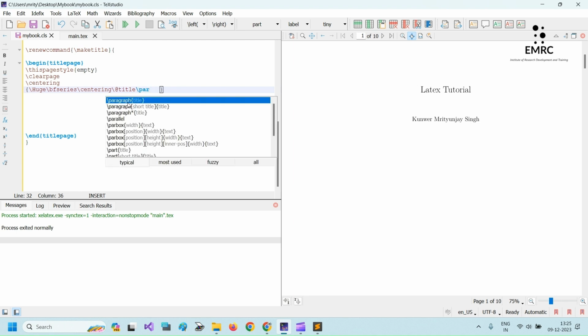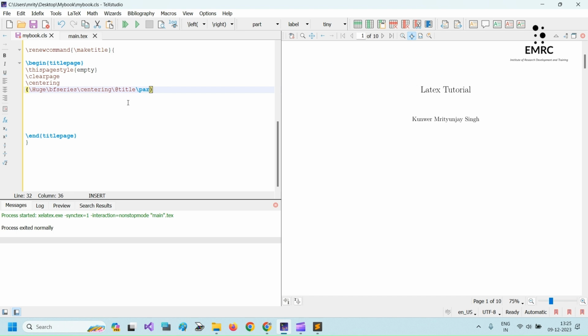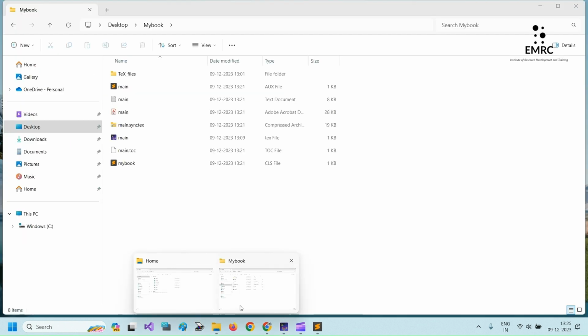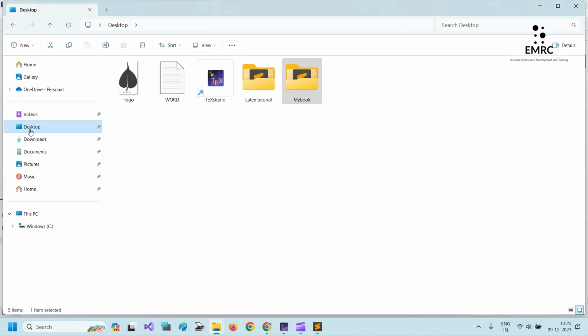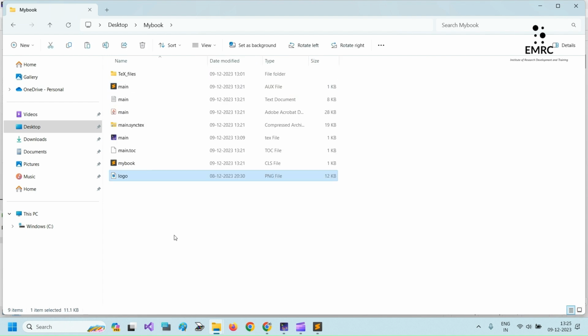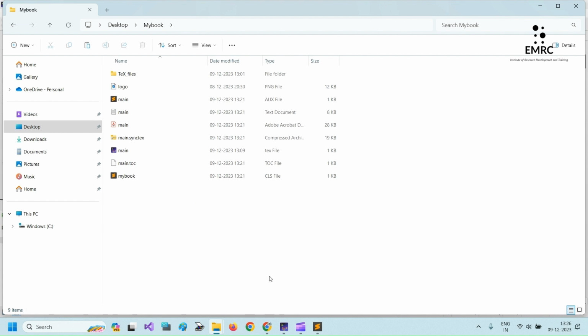And then now suppose you want to include a logo in this one or image in this title page. So first thing, we have to save that image and define the path. Suppose I have this logo, and let's copy paste into the main folder. So this one is logo, and extension of this file is png.